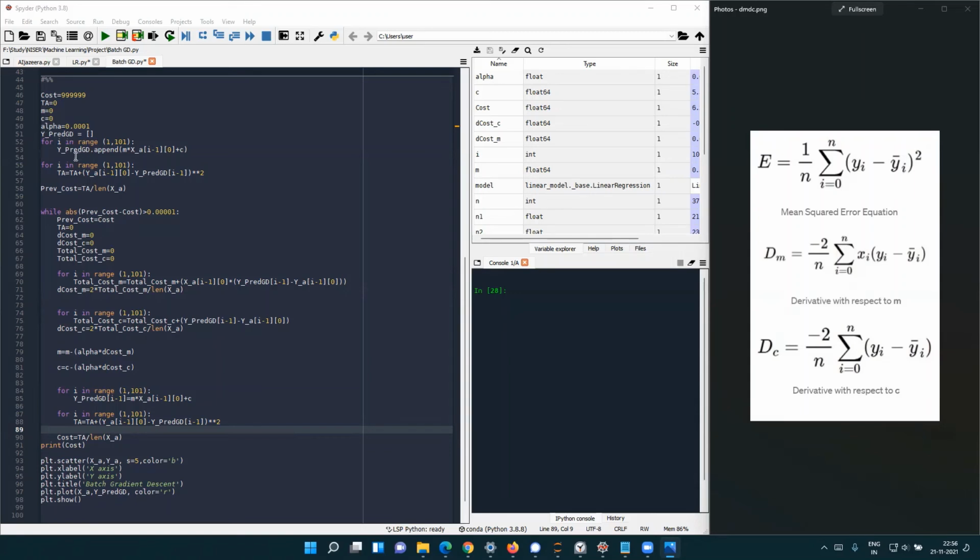Initially we initialize all the values of y predicted with 0 in the for loop of lines 52 to 53. After that, in the for loop in lines 55 to 56, we calculate the cost using those y predicted values. So here we use TA. As you can see in the first equation on the right hand side, TA stores the value up to the summation part, the sum of yi minus y predicted squared, for all the yi's from 0 to n. TA stores this value.